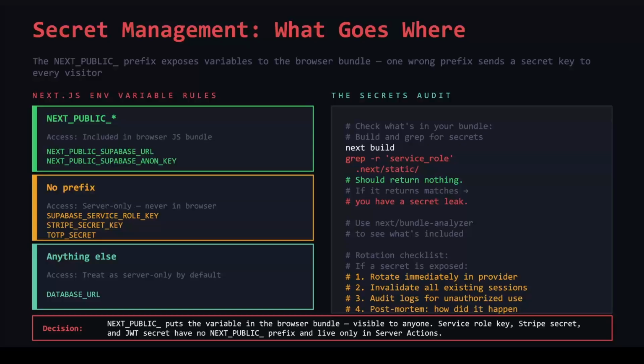The most common secrets management mistake in Next.js is a prefix error, right? NEXT_PUBLIC_SUPABASE_URL is correct. The anon key is intentionally public. NEXT_PUBLIC_SUPABASE_SERVICE_ROLE_KEY is a critical vulnerability. It puts your service role key in the JavaScript bundle sent to every visitor. NEXT_PUBLIC variables are included in the browser bundle at build time. No prefix means server only, available in server actions and API routes, never sent to the browser.